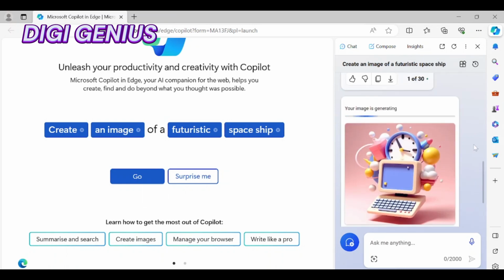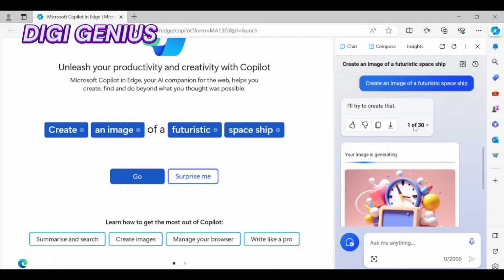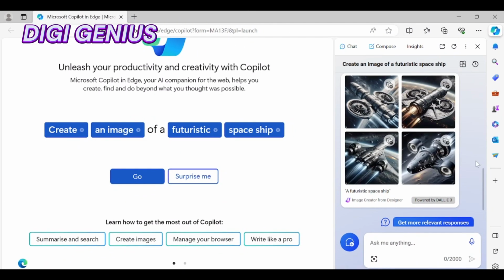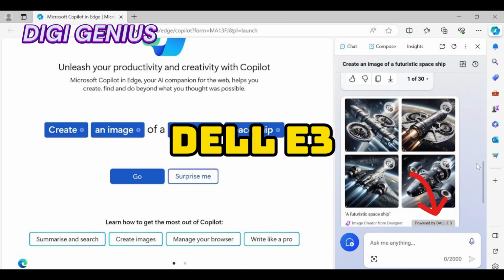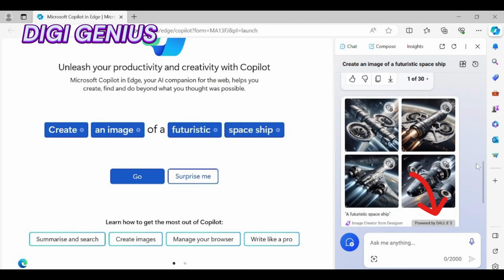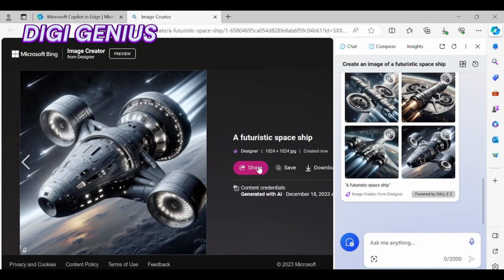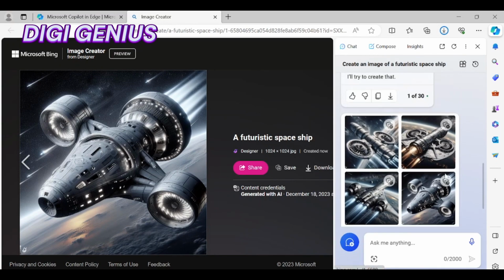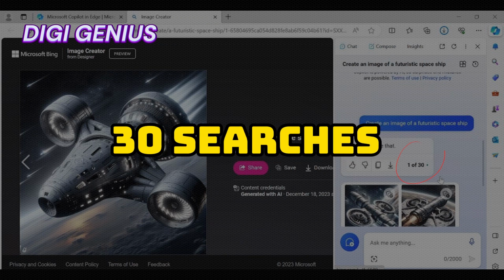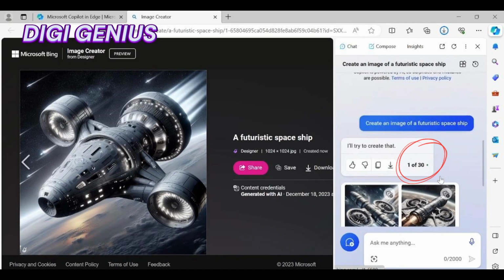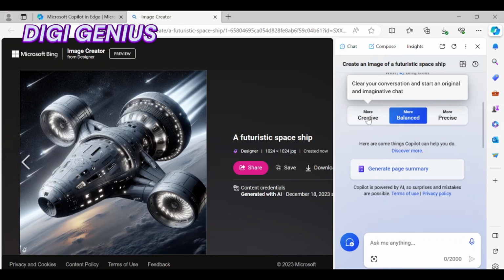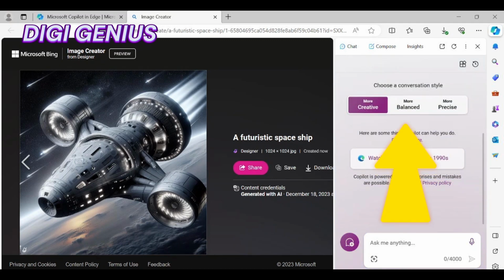It will take some time to load, but we'll see what it generates. As you can see, they used DALL-E 3 to make 4 photographs of futuristic spaceships. Let's click on one to observe how well it produced these images. And now all you have to do is click the download button on the side to start downloading these pictures. You have 30 searches every day, which is an incredible amount of search results that you may go through in a single day.